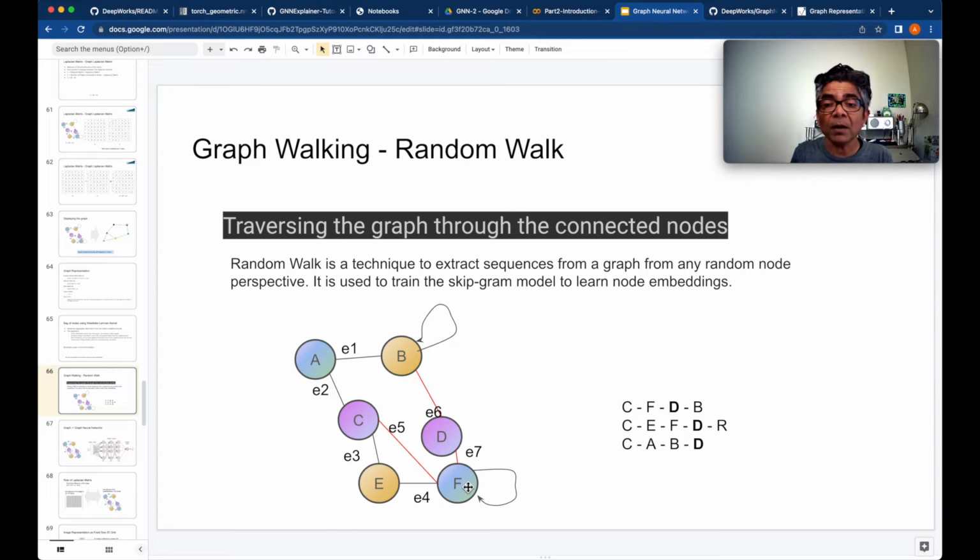So depending on how many available connections a node has, that gives that node the opportunity to perform that many random walks. So random walk is a technique used to extract sequences from the graph from any random node's perspective. And you use this method to train the skip-gram model, if you want to learn the node embeddings, because node embeddings will be used a lot when we talk about graph neural networks.